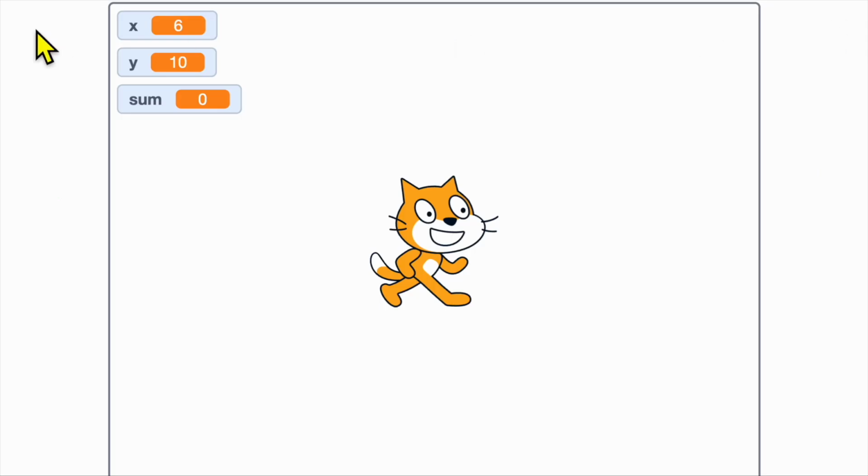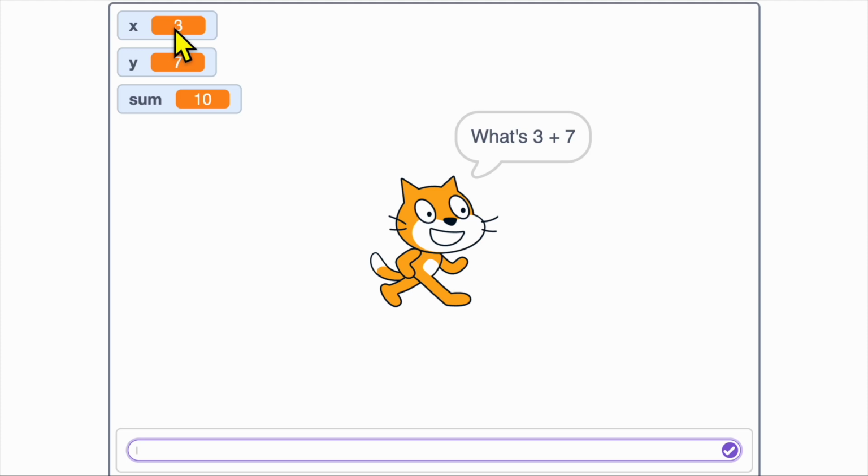Okay. Now, when I press the green flag, my x is 3, y is 7, so the sum of those is 10. Okay. Let me press it again. 5 and 8 is 13. Yep. So it seems to be working each time. We're generating a random number, and we've got the answer there as well.